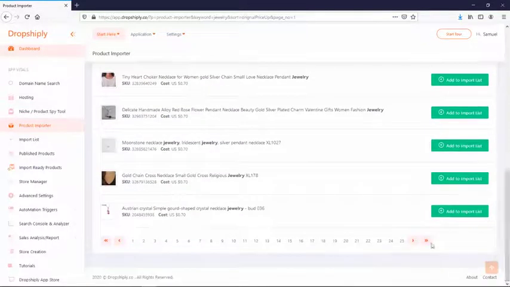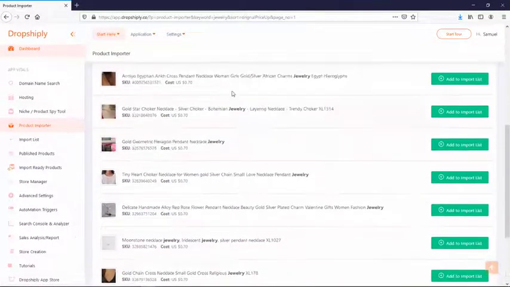If you scroll down, you can see a ton of pages right here. You can just go through all these products and you're good to go. So all you have to do to import products to your store, pretty simple, is click on add to import list right here. I'm gonna add this one right now. I'm just gonna grab a couple. Okay, let's do this one. Looks like it's pretty good.